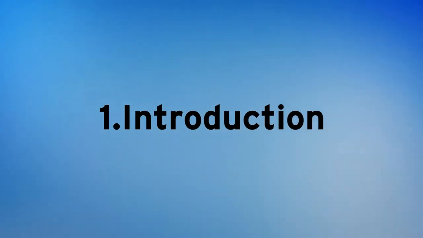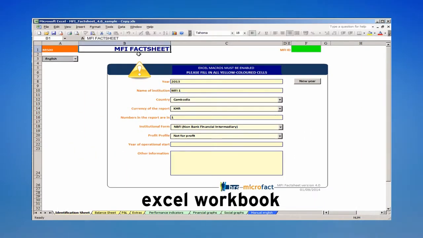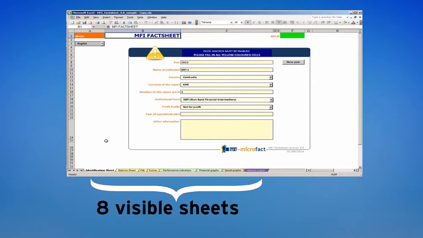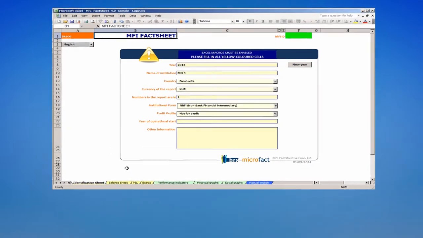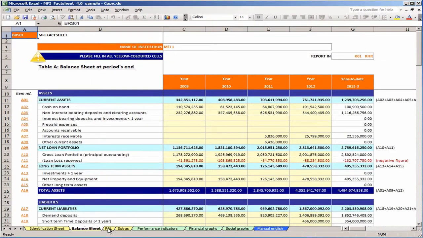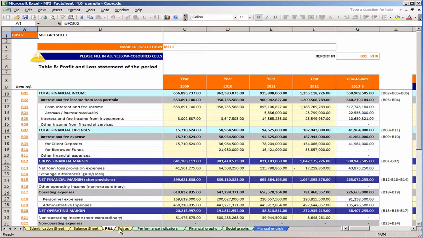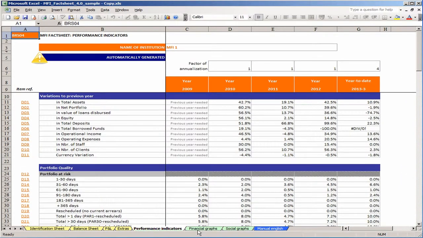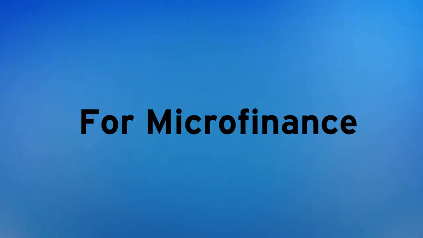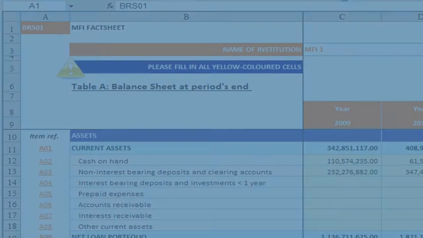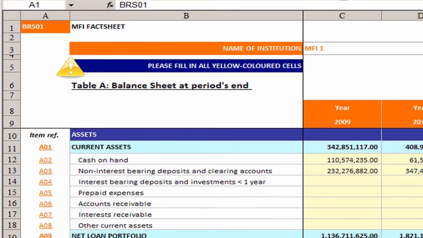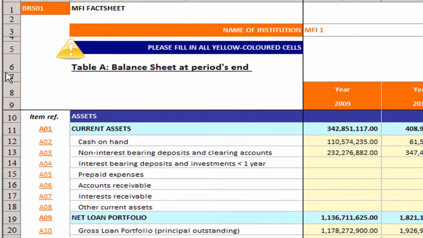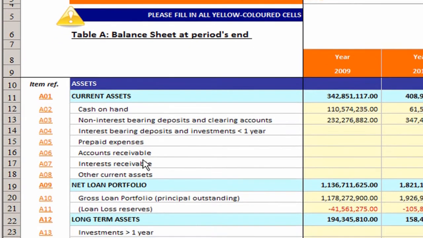Section 1. Introduction. What is it? The MFI Factsheet is an Excel workbook containing 8 visible sheets and a number of hidden ones. Together, the 8 visible sheets provide an easy-to-use tool for monitoring the financial performance of an MFI, which consists of tables and graphs. For microfinance, insofar as possible, the MFI Factsheet uses terms and definitions based on industry consensus.